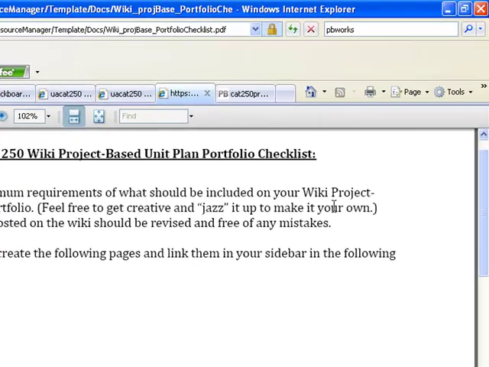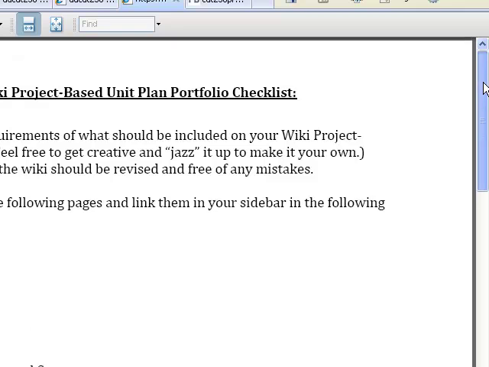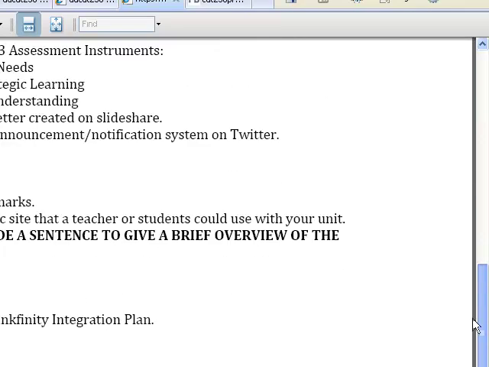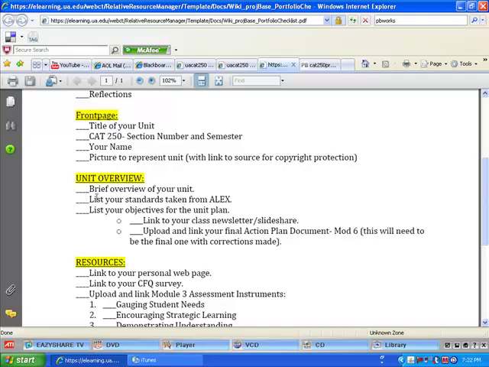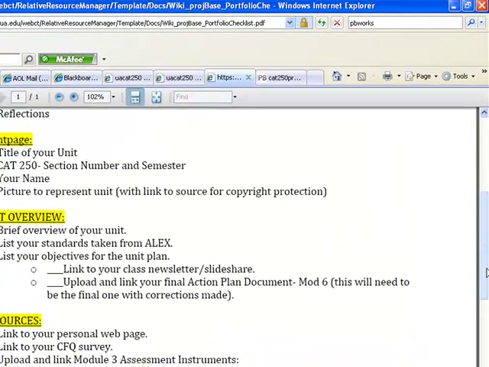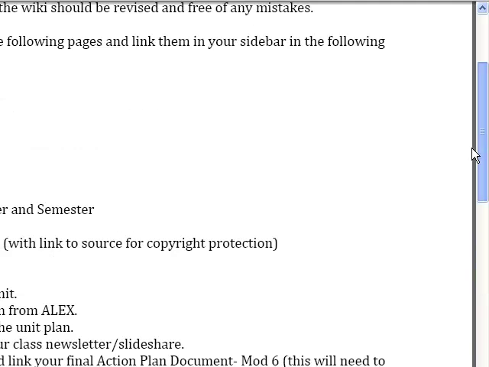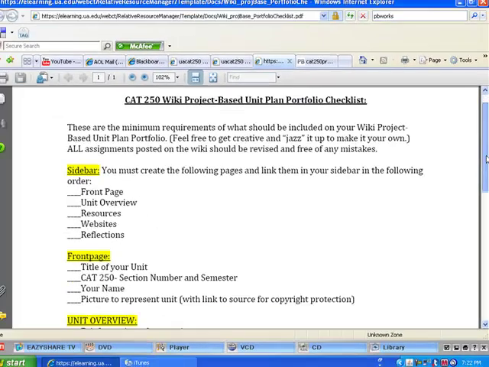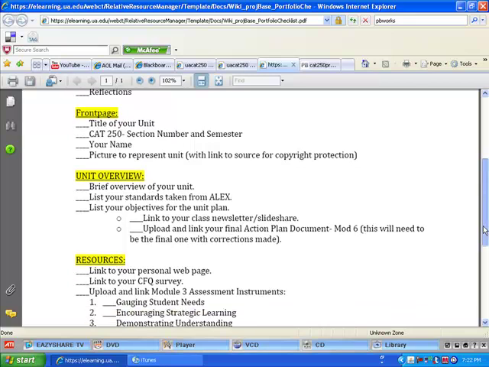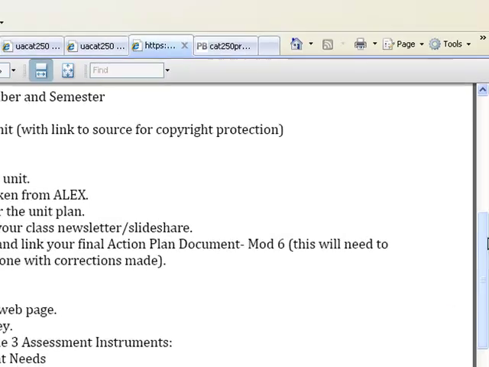So this is your wiki project-based unit plan checklist. Now, this tells you exactly what to do on your wiki. And you'll work on this throughout the course. Now, before you freak out about all this stuff that you have to put on your wiki, listen to me. This is not new material that you're going to be creating just for your wiki. Essentially, everything that you see on here is an assignment that you will complete during the course. So, whenever you complete an assignment in the course, you'll just find where you're supposed to place it on this page and just put it on that page in your wiki. That's it. You aren't going to be creating new content from scratch for your wiki.